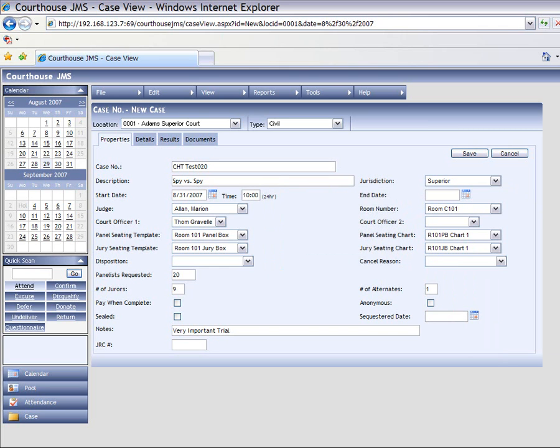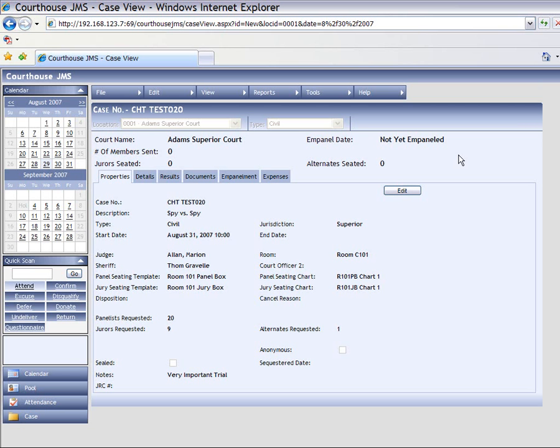Once all of the information is filled out, you can click Save to save the case record. Once saved, take note of the information that Courthouse JMS provides you at the top of the page. There is the court location name, the number of panel members sent, how many jurors are seated on the case, the number of alternates on the case, and the status of the case.